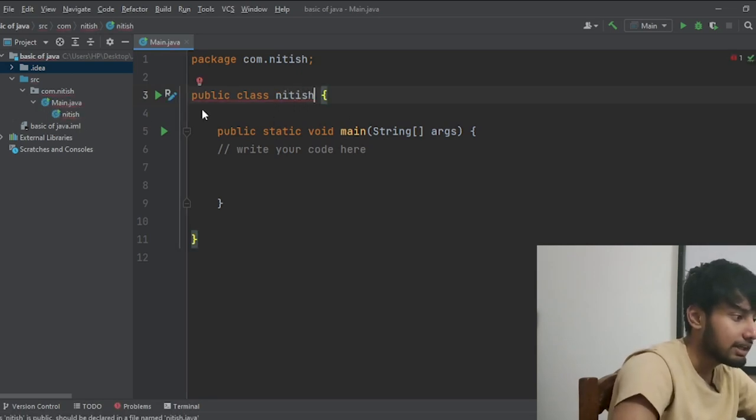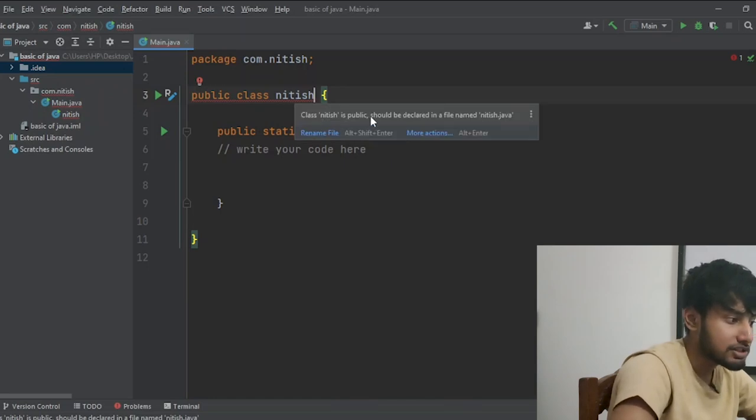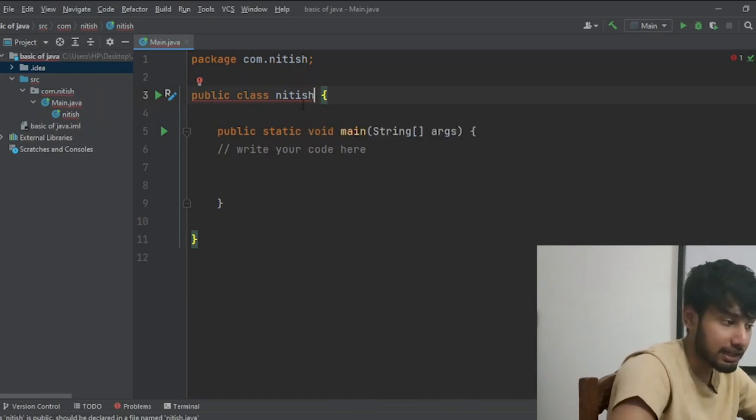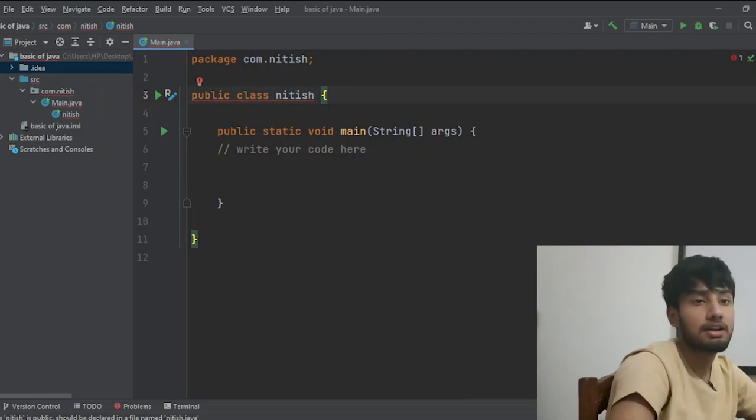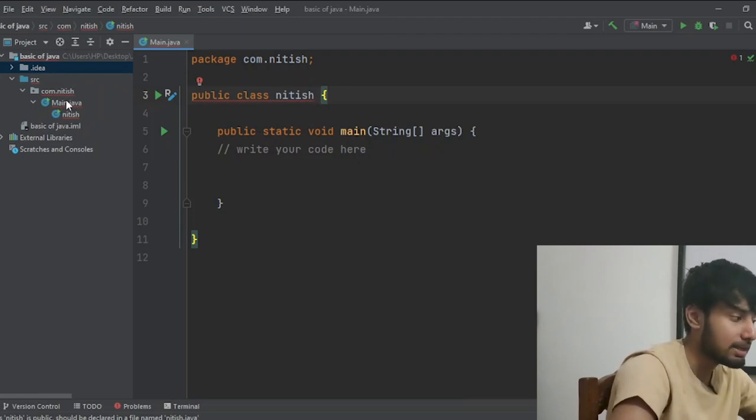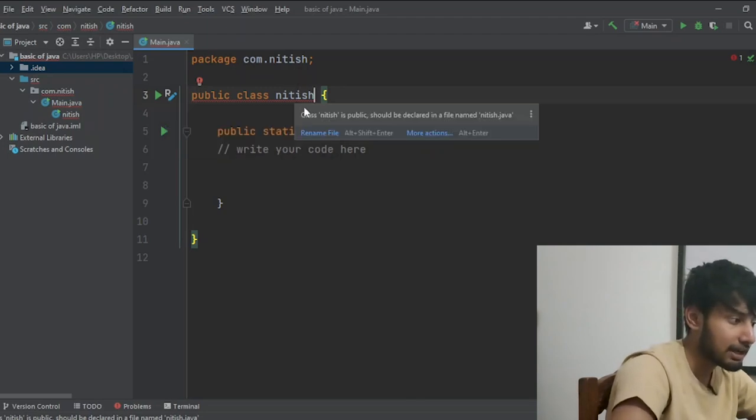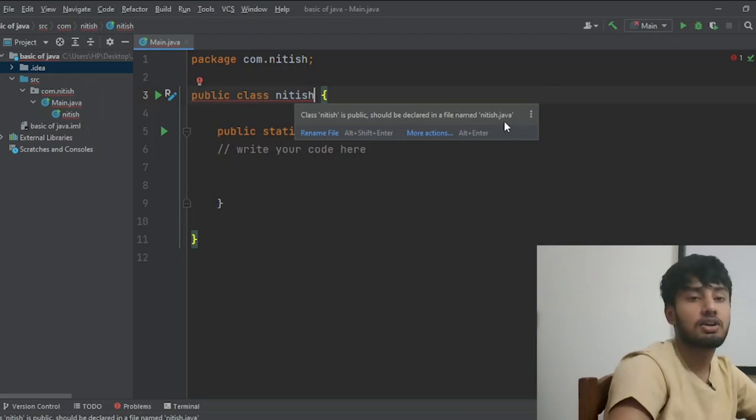Why? It will say that class Nitish is public. That's what I told you: for a class to be public, the name of the class should be the same as the name of the file. So instead of Nitish, my main should be there. Why? Because the name of the file is main.java. See, it's showing me an error: class Nitish is public, should be declared in a file named Nitish.java.